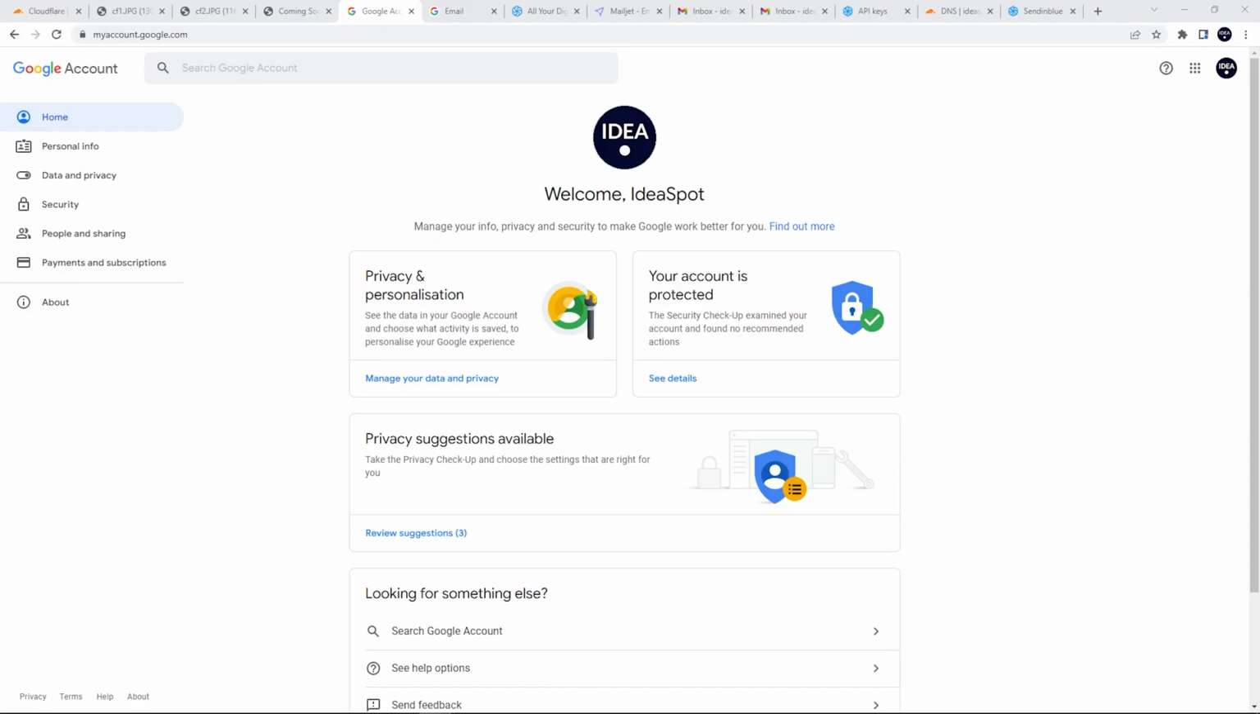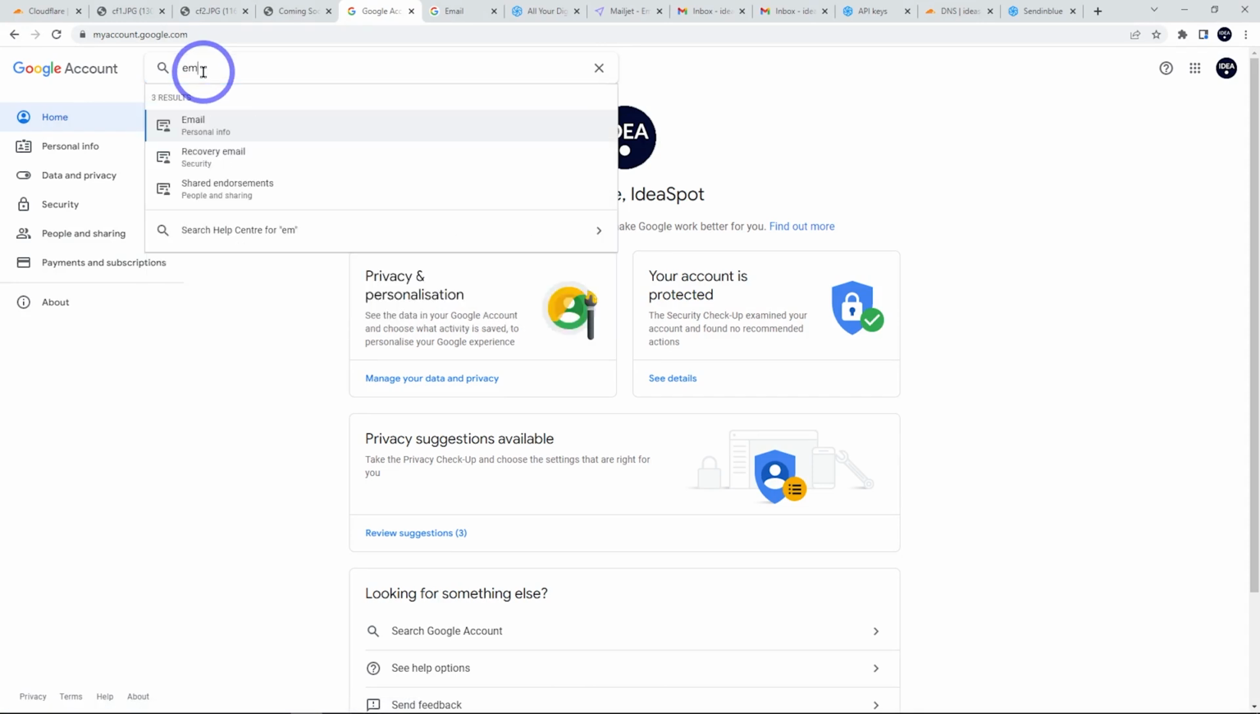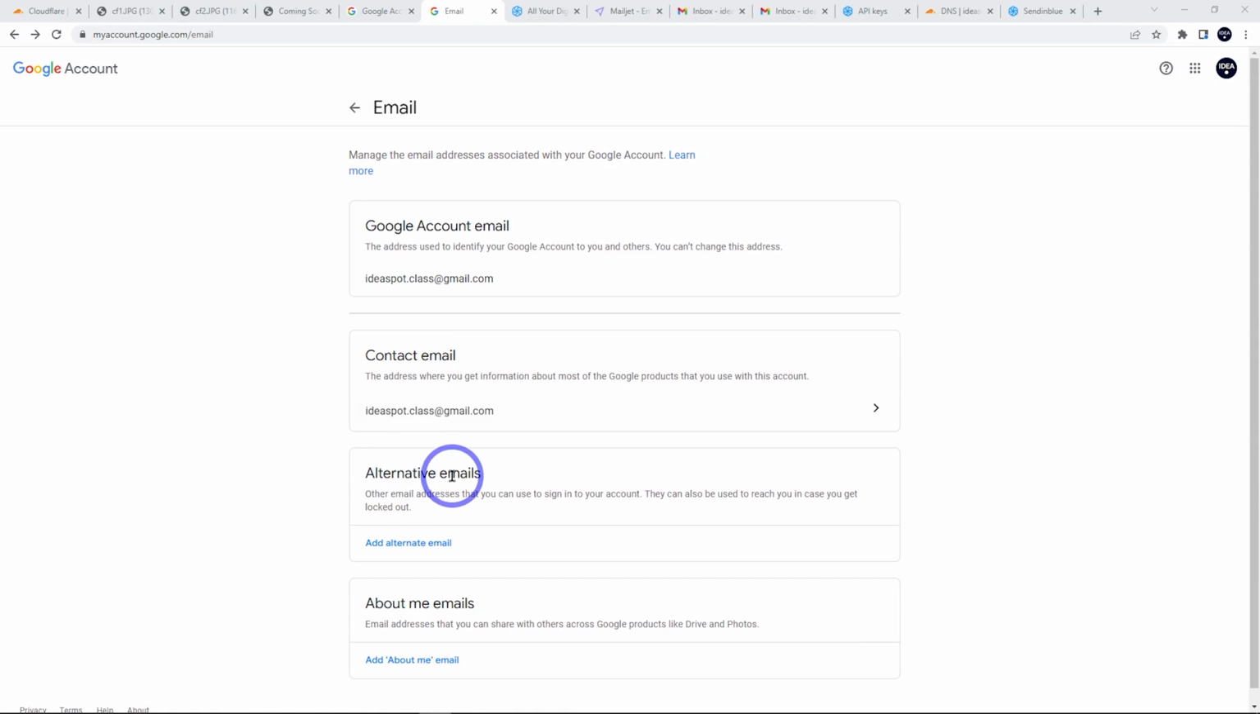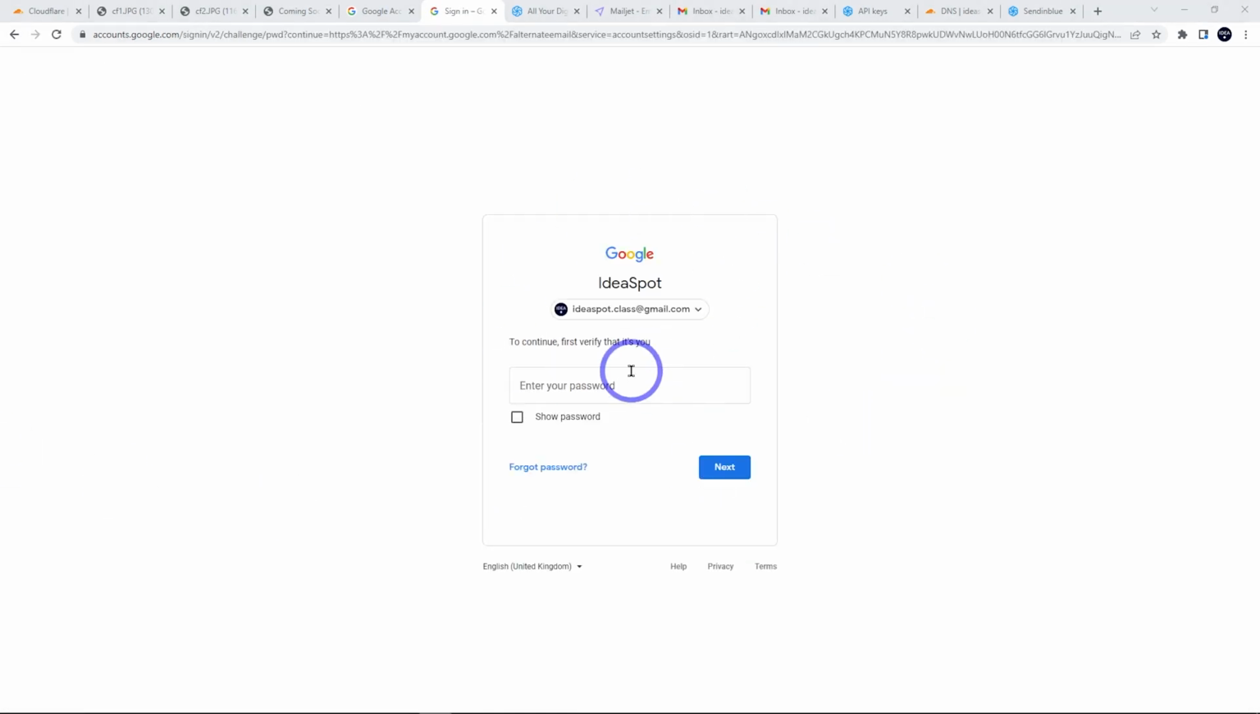All right, to set up the avatar, that's my avatar here for the example on Google. We head over to myaccount.google.com. We search for email here and click that one, email. That'll bring you here. We've got this one called alternative email, so we add an alternative email there. We'll get asked to sign back in, so let's go ahead and do that.